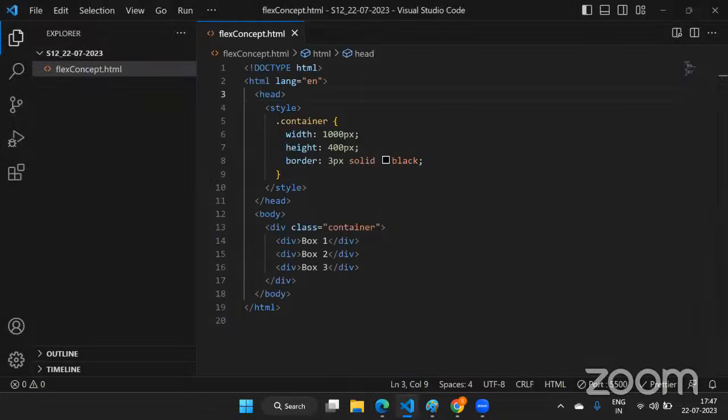Now, can I say this is a flex container? Can I call this container a flex container?